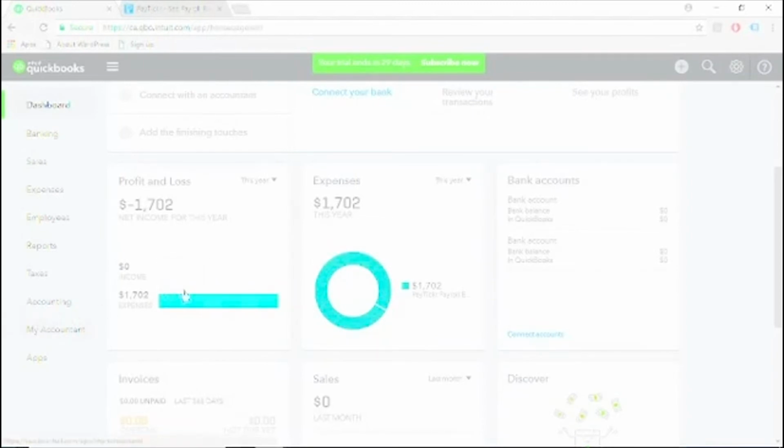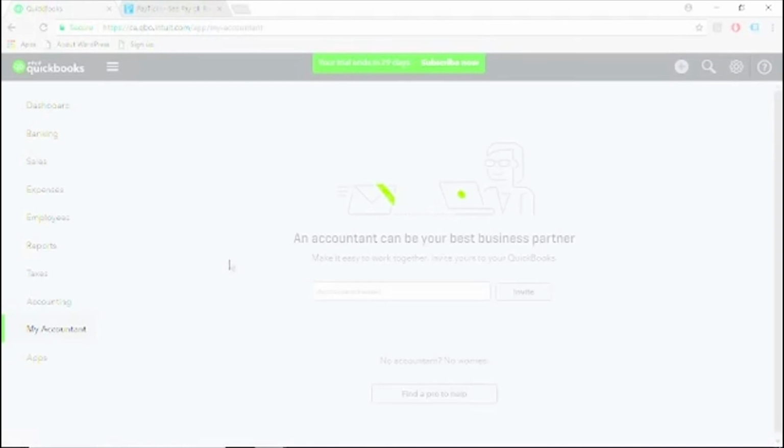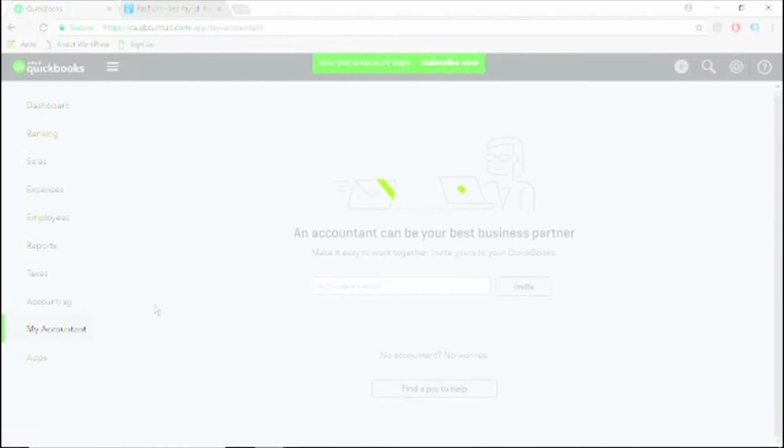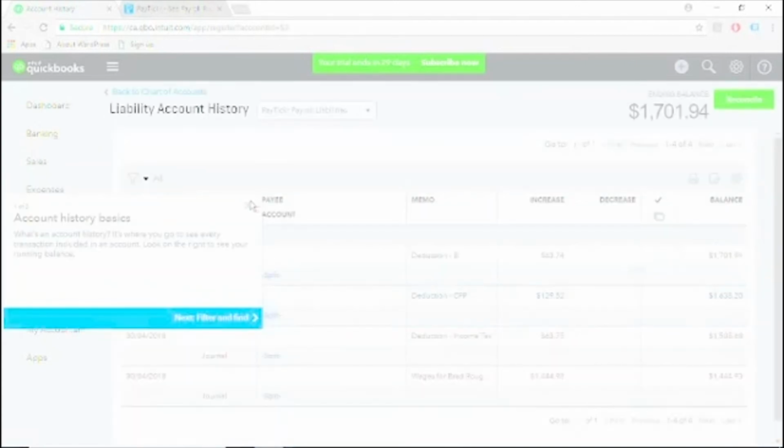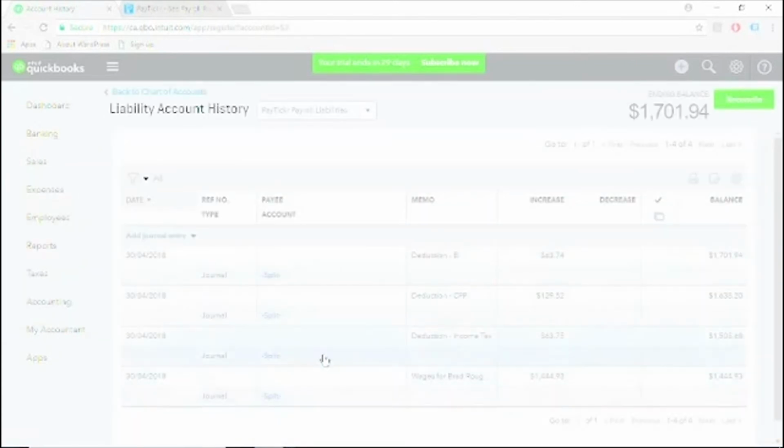And then if we also check the actual accounting chart of accounts here, and we check the PayTickr accounts, let's check the PayTickr payroll liabilities, and we see all of the journal entries here that we just exported from the PayTickr system.